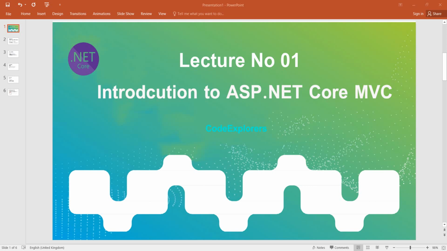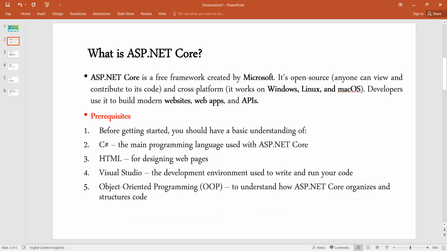Before we dive into coding, let's first understand what ASP.NET Core is and how it fits into web development. So, the definition of ASP.NET Core: ASP.NET Core is a free framework created by Microsoft. It's open source and cross-platform. Developers use it to build modern websites, web APIs, and web applications. Here, open source means anyone can view and contribute to its code. Cross-platform means it works on Windows, Linux, and Mac operating systems.